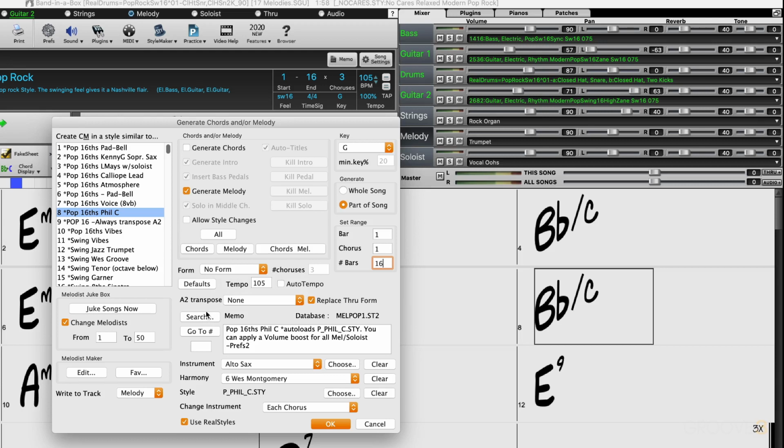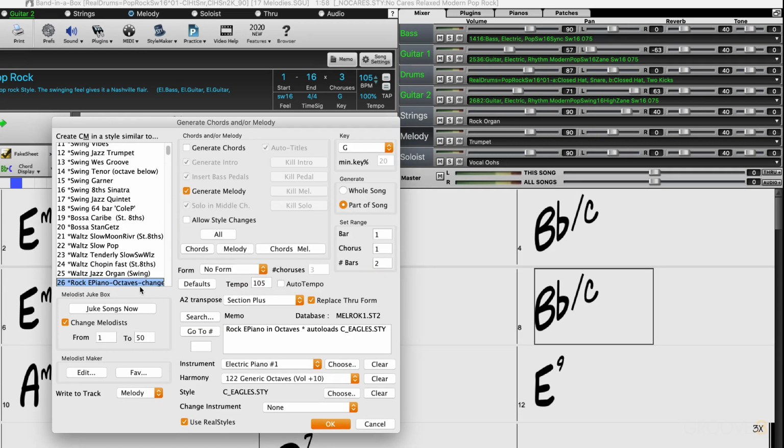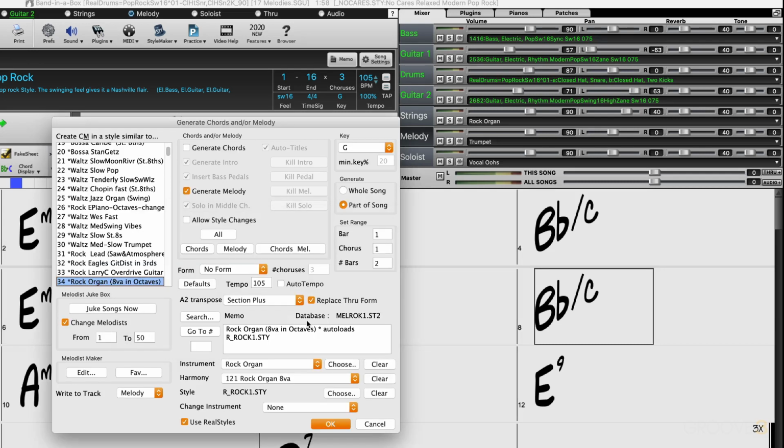So here we can search for different criteria, and I've typed in rock here, and let's go OK. And it's selected this melodist for me. Let's try something else. I'm going to search for rock organ. I think I want an organ melody in this. So let's go OK. All right, let's try that. Now my range here reverted back for some reason, so I want it to go till bar 16.